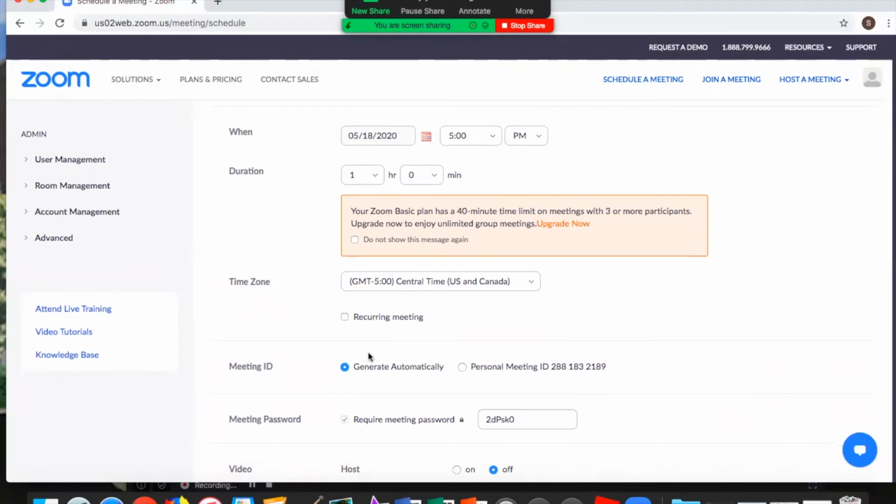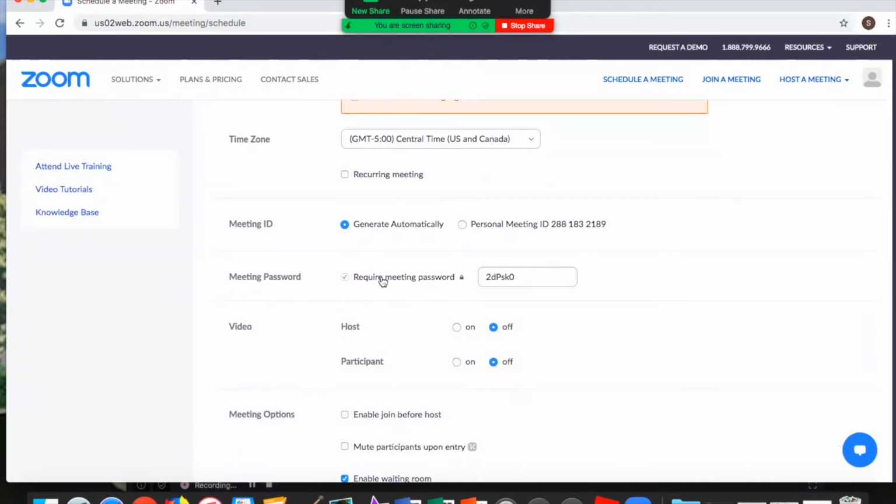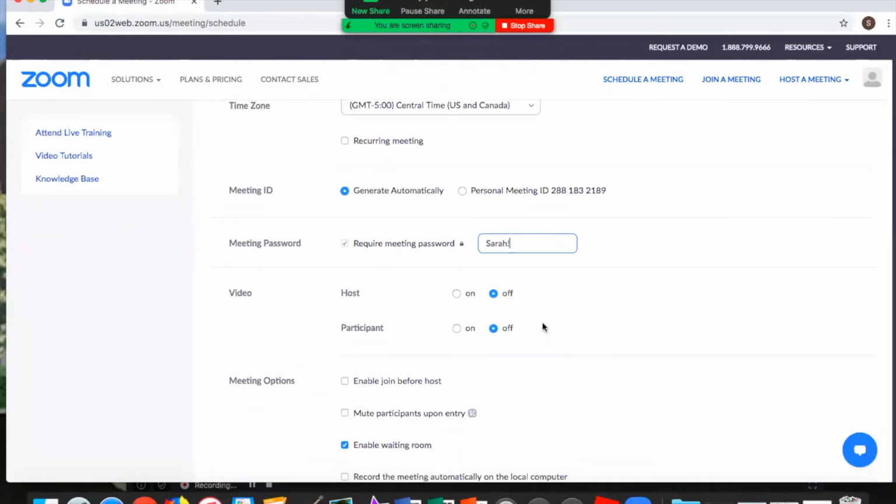Having a meeting ID is one of them. They would have to have that meeting ID to be able to log in to the meeting. Then you can also have a meeting password. You can have that be what they already suggested, which is pretty difficult for someone to log in with, but you can also change it yourself and put it to something else.